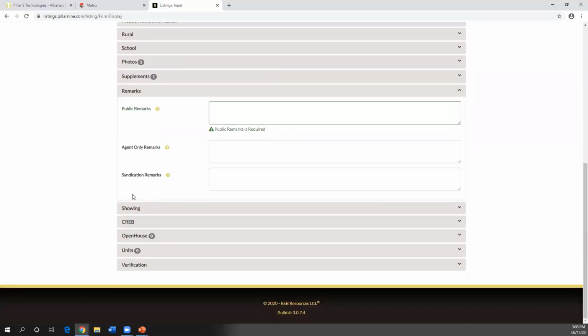All right, on to the remarks page. They have changed the capacity here. They've increased the capacity for the public remarks. If I'm not mistaken, under the current system, it's 1,020 characters. That includes spaces and punctuation. Under this Pillar 9 system, I believe it is 3,020 characters and spaces, including punctuation.